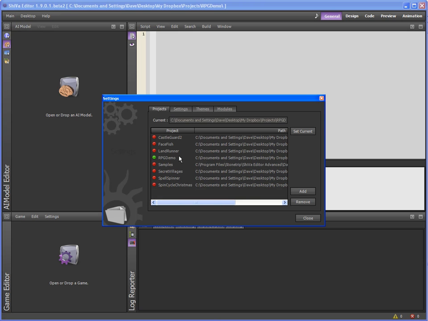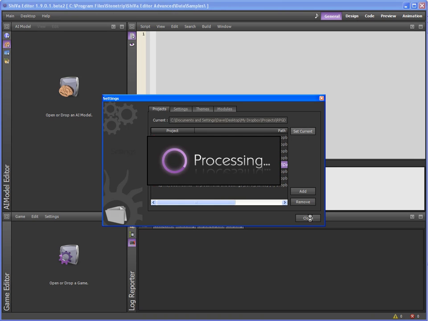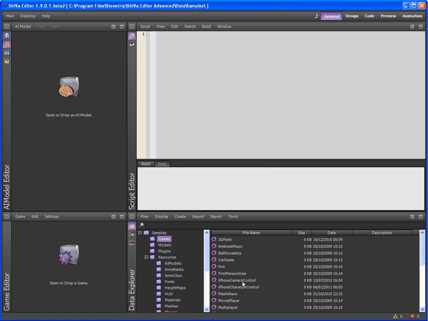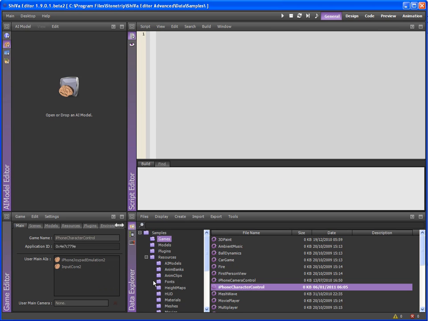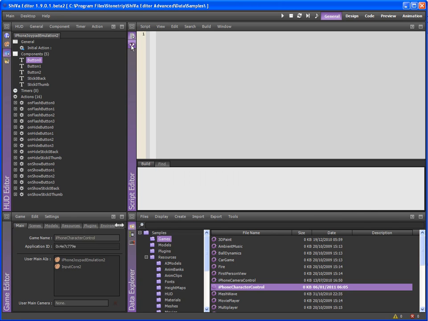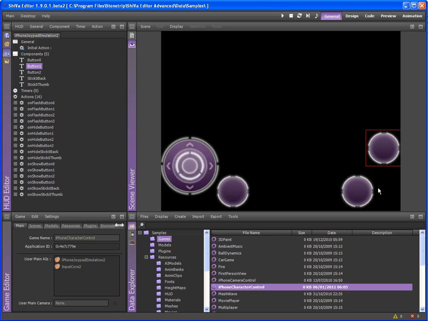This is a quick video just to demonstrate one of the changes that I made to the virtual joypad. Basically what we started with was the iPhone character control sample that comes with Shiva. This one has some buttons and a back and a stick to show. And that's basically it, right?